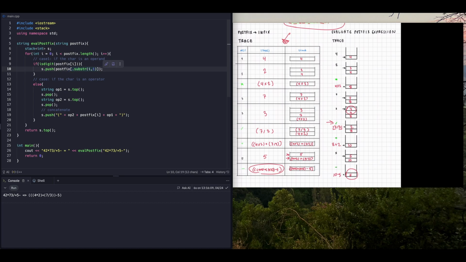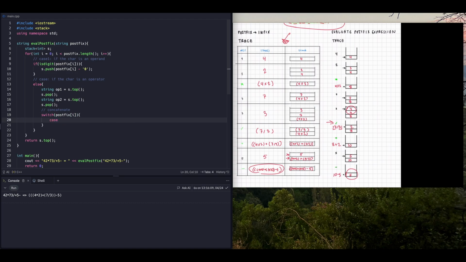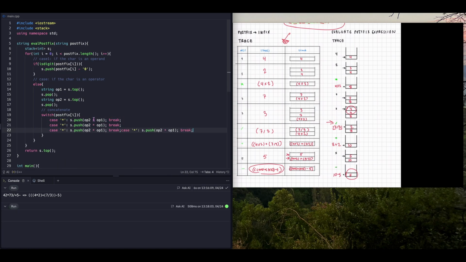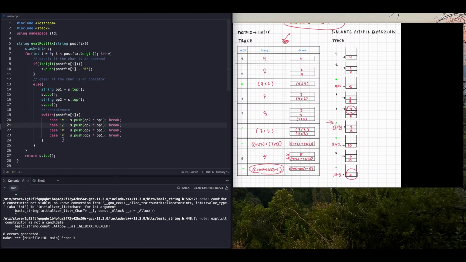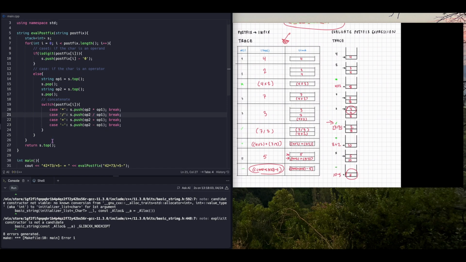So I'm going to change this to i, and this translates to an integer. And then I'm going to have the case where if it's an operator, this is going to stay the same. However, we're not going to concatenate. What we're going to do is have cases, so switch postfix at i, where if the operator is a multiplication symbol, we are going to push operator 2 multiplied by operator 1, and then we're going to break. So I'll have the 3 other cases where it's a division, addition, subtraction, and then we will still return our top.